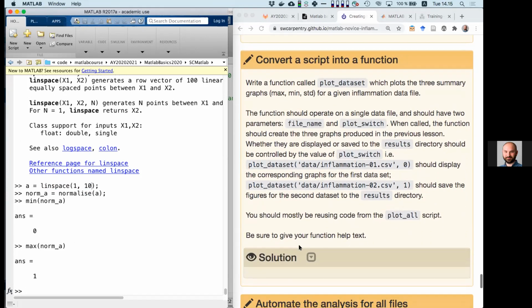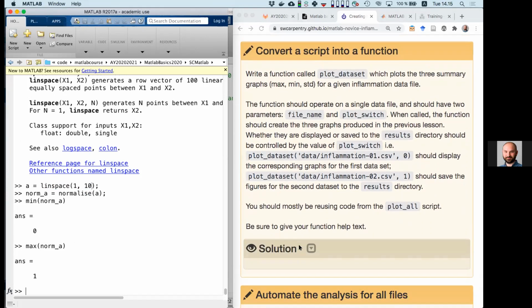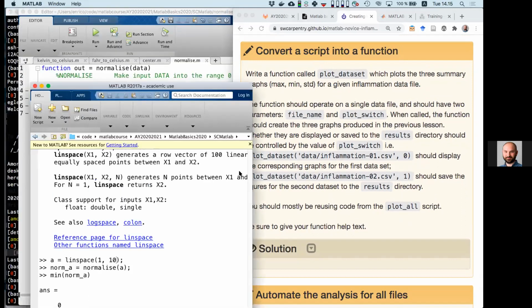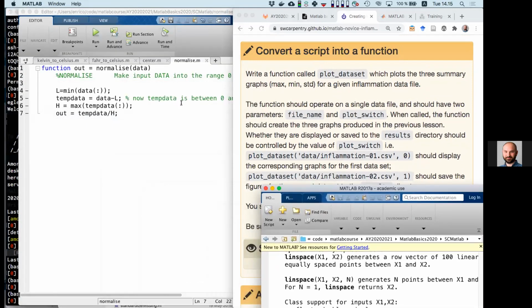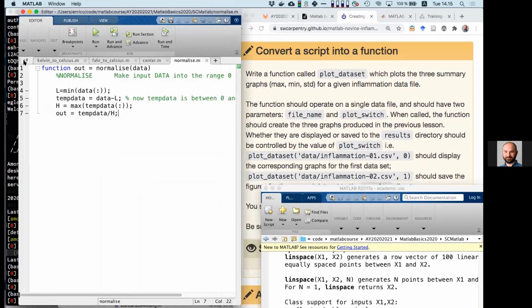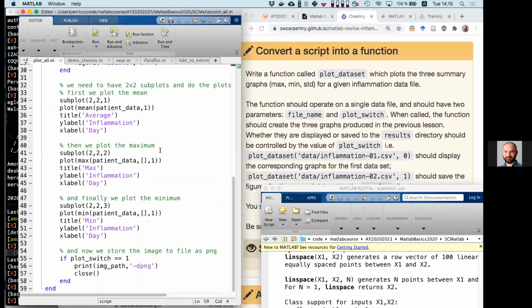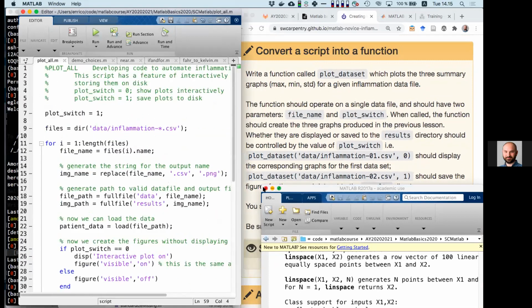All right, now to wrap up the function chapter, we go back to our task for this course, generating an analysis pipeline so that we get all these plots for all the files that we have in the folder. And basically, in the stage that we are right now with this plot all script that we've been incrementing and incrementing.